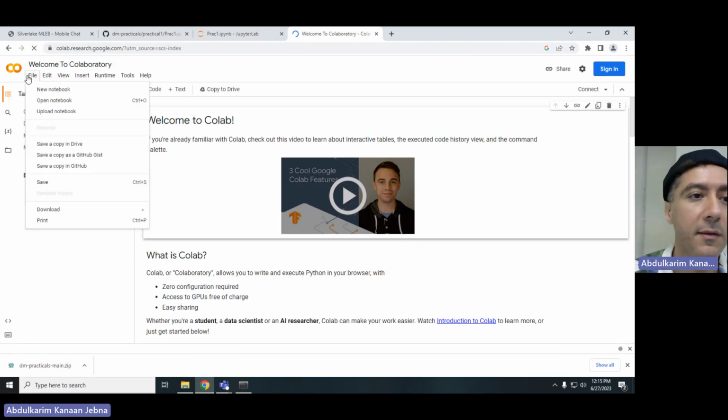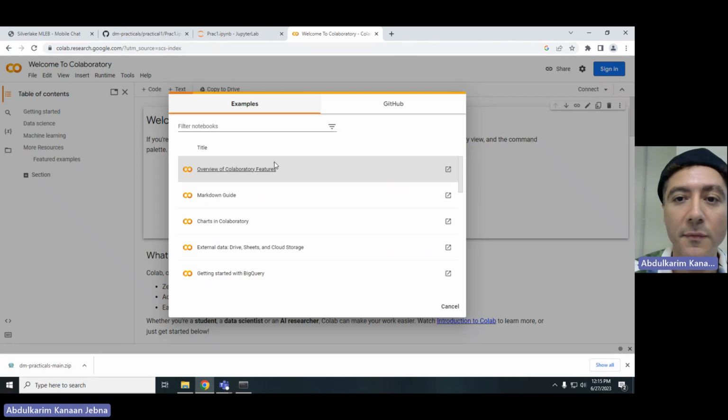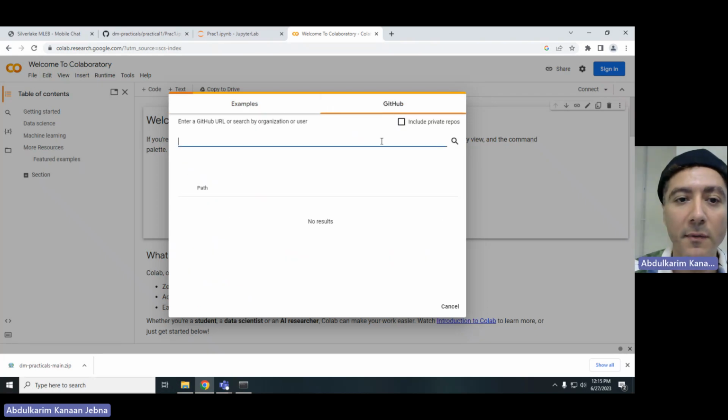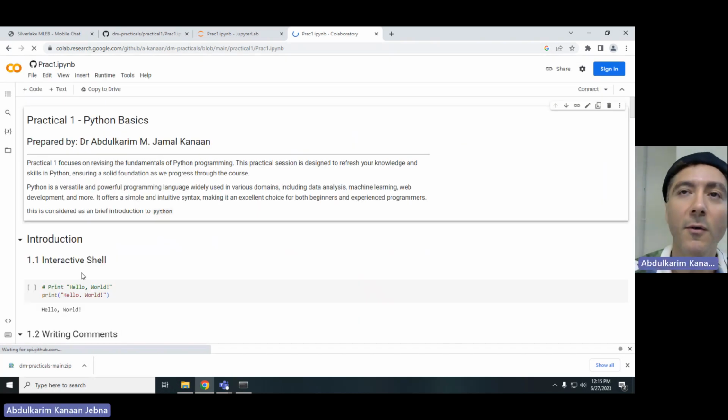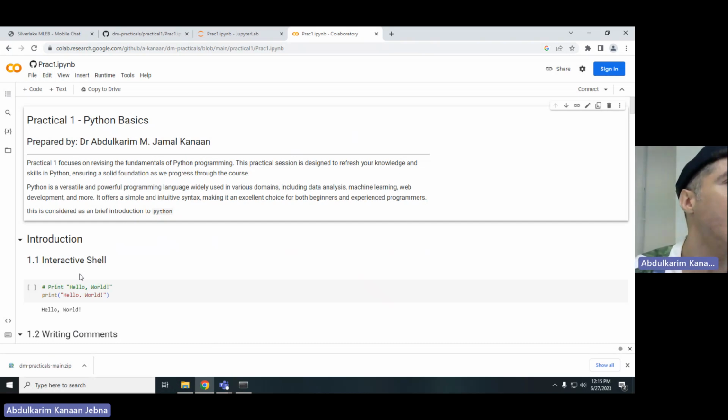Then you go to File, and then open Notebook. Then GitHub, you put the link, you press Search, and then you have everything also running inside Colab. Okay, this might be more convenient later when you are working on the assignment, since the assignment is going to be group work. So you can have maybe one GitHub among you and then share the link for the practical or the assignment among you.